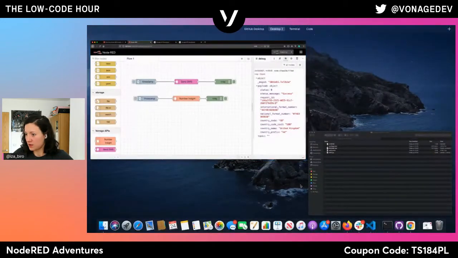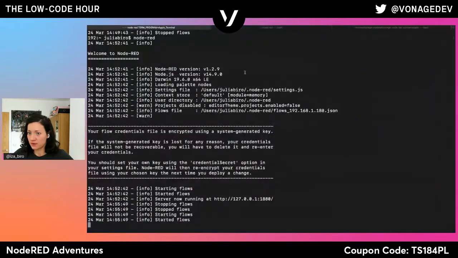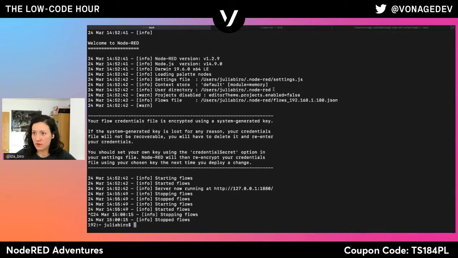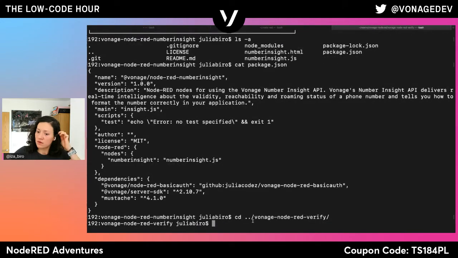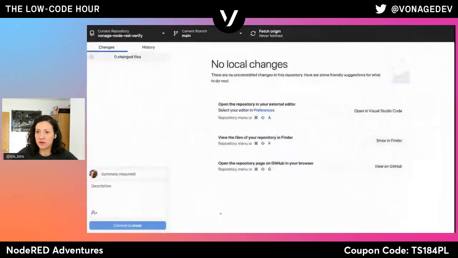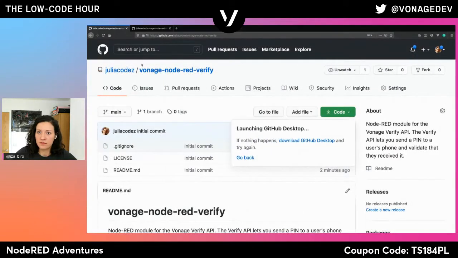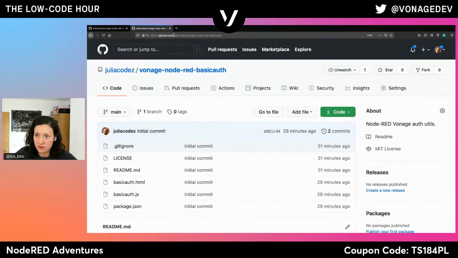And now installing it as a dependency. So going back to the terminal. Yeah, we might as well stop Node-RED. Navigating into the right folder, that is 1 over, and then verify. And now grabbing basic auth again.